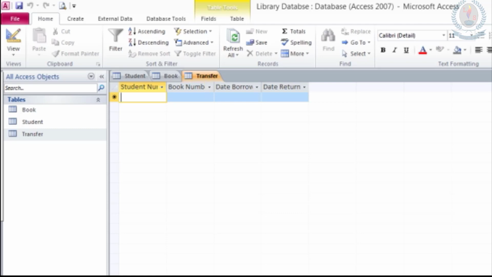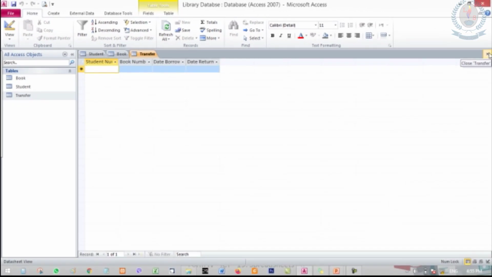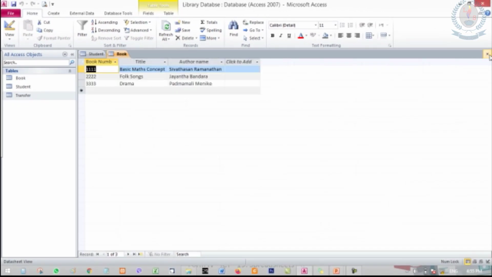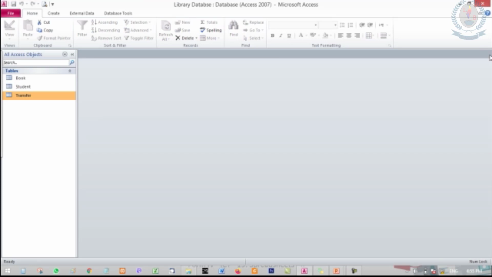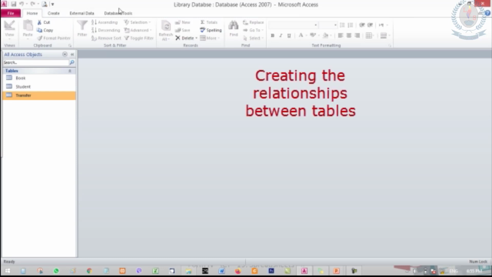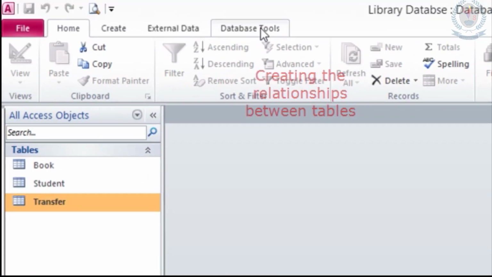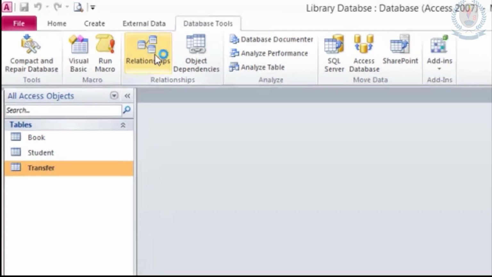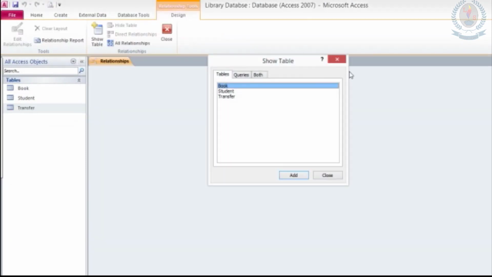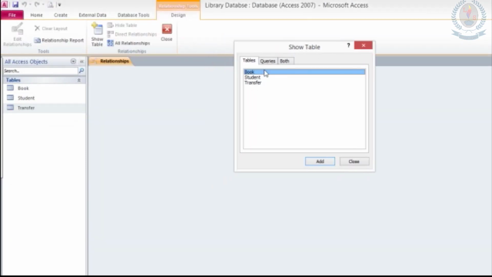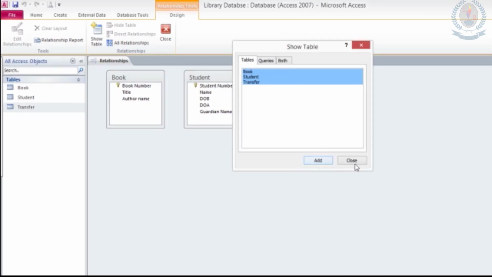Before creating the relationship, children, you have to close all the tables. Otherwise, it says you have already opened the tables, so you can't create the relationship between them. Okay. Then, how to create the relationship? You have to go to database tools, then click on the relationships tool. Then you can see the 3 tables you created earlier. Select all 3, then click on add, then close.